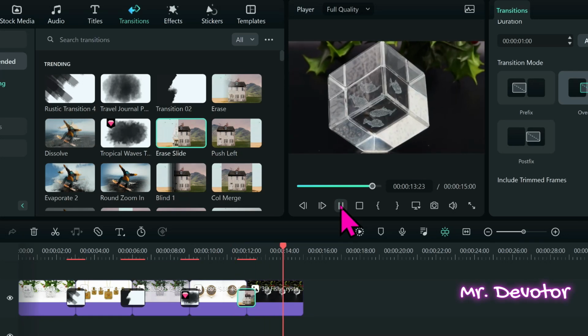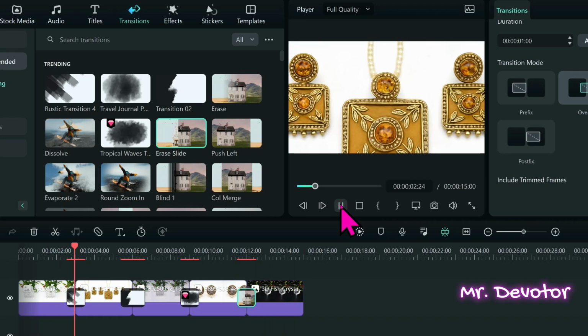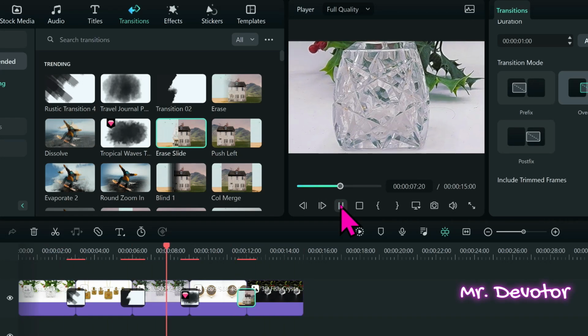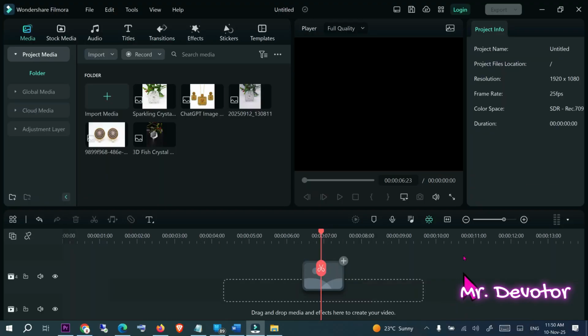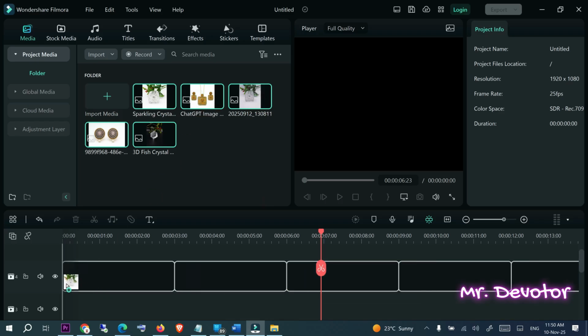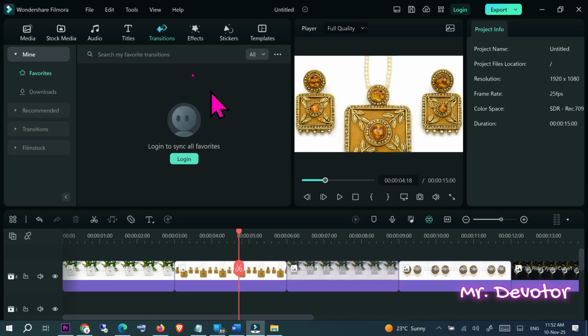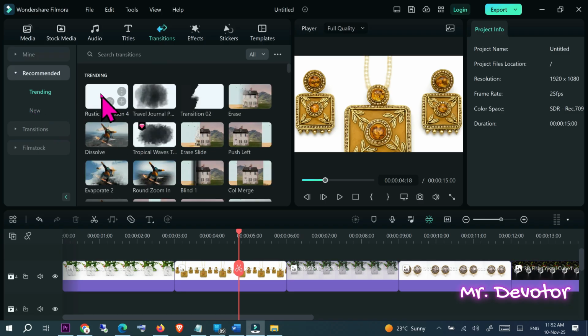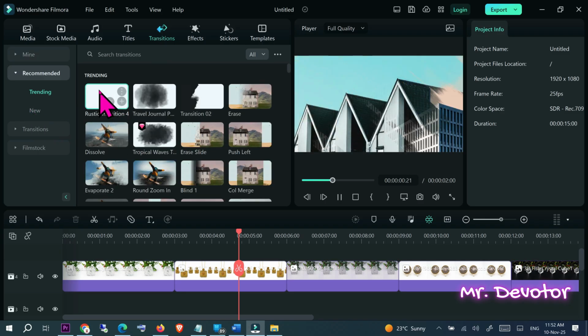If you are looking for how to set transition duration in Filmora, then keep watching. I have a few pictures. I'm selecting all pictures and dragging them onto the timeline. And now head to the transition and, in the recommended, apply the first transition.